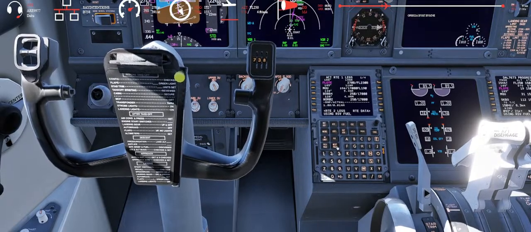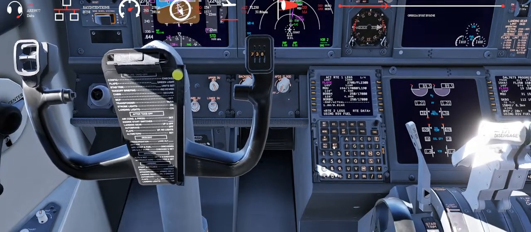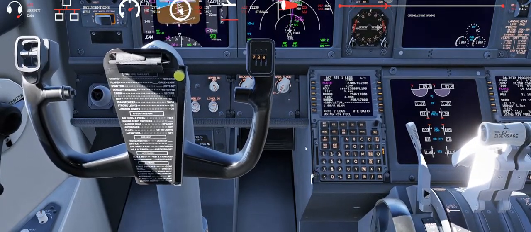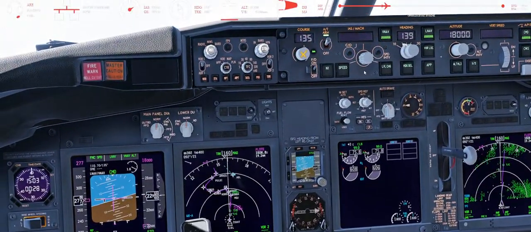Delta 7673, cross MQU at flight level 190. Cross MQU at flight level 190, Delta 7673.